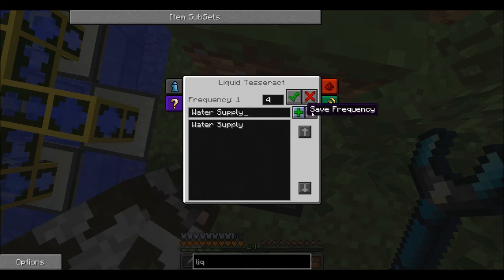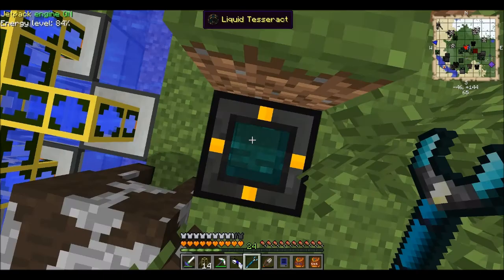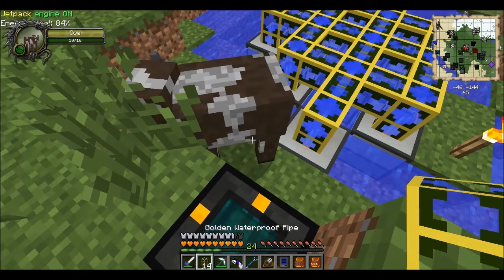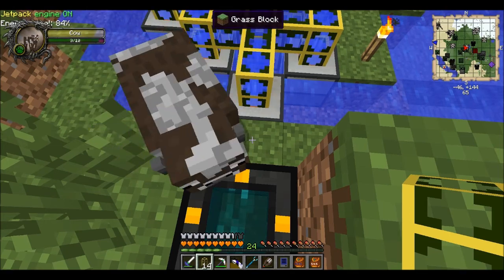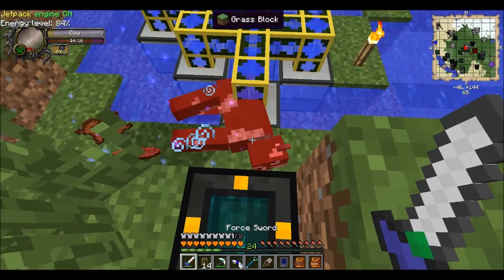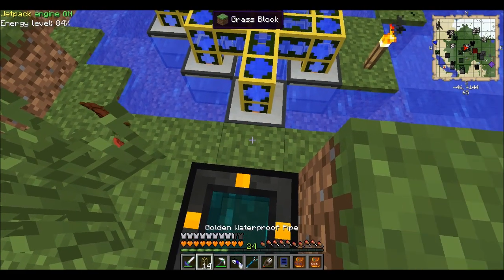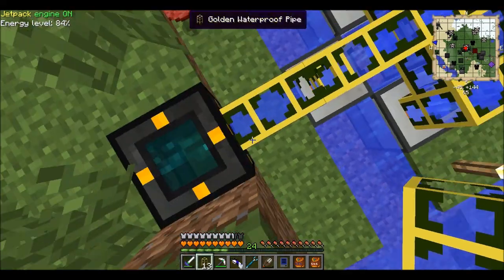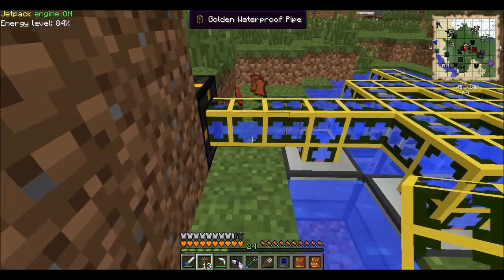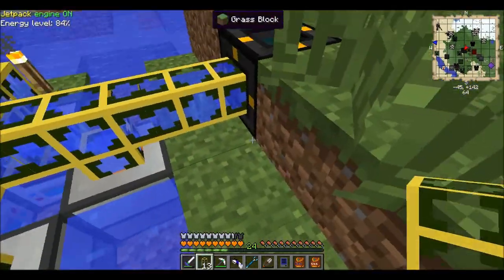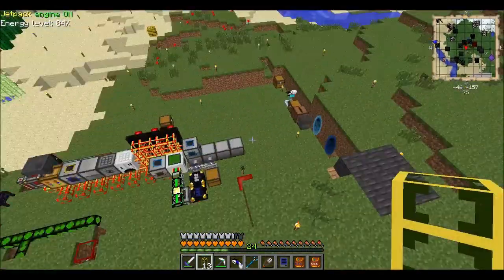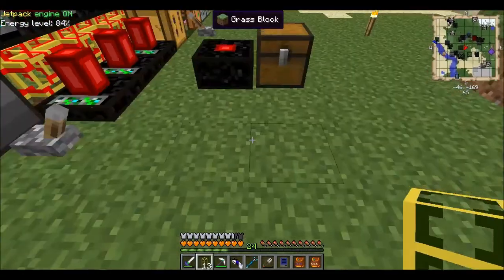No. Water supply 2.0. No. Please don't crash. And please get out of the way, cow. Please don't crash. Yes. It only broke once the water hit it, so it wasn't the actual pipe, it was the tesseract. So that should fix all our problems.